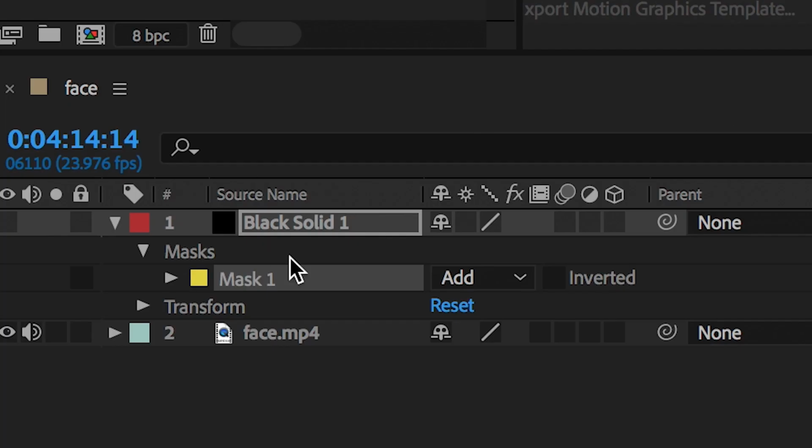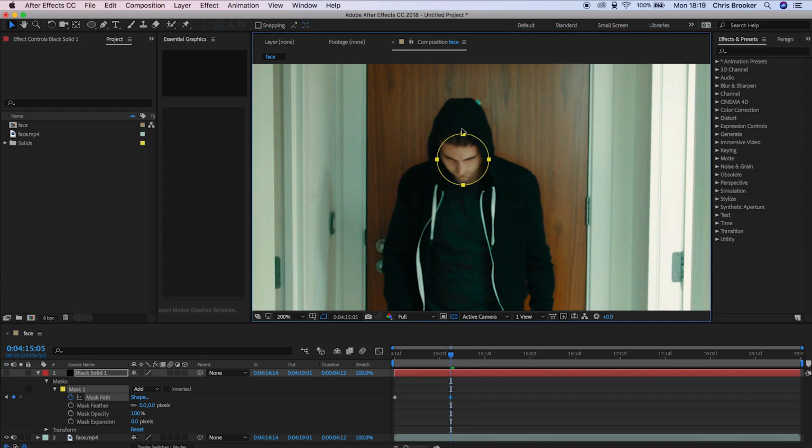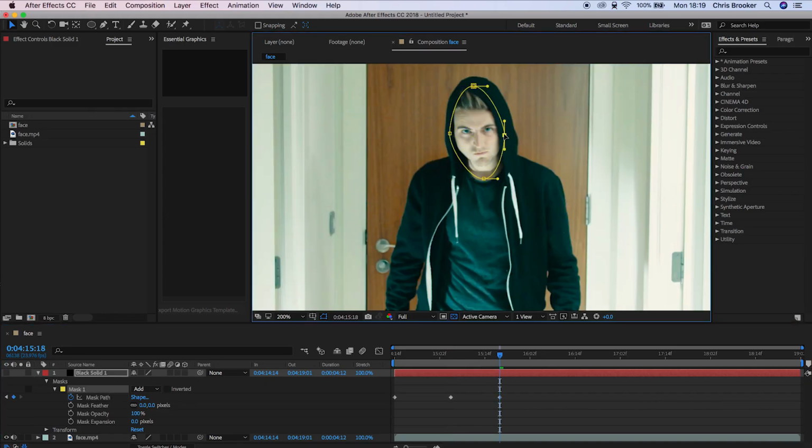Now we'll create a brand new keyframe, scroll across, update the mask, and we basically want to keep doing this throughout our entire shot and make sure that our face is covered throughout the entire shot.